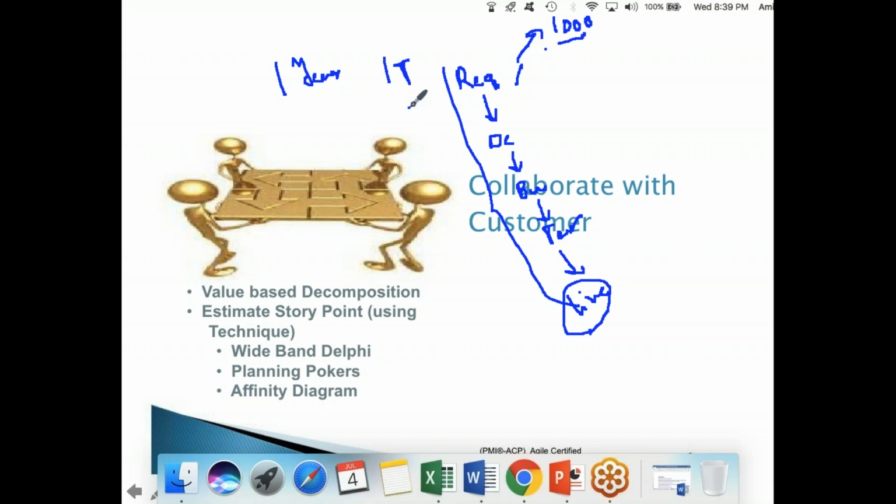So all these stages will happen only once in a lifetime. I will gather all the requirements at the start, I will design, I will build it, I will test it, and then I will make it live. So all these things will happen only once in a lifetime, right?